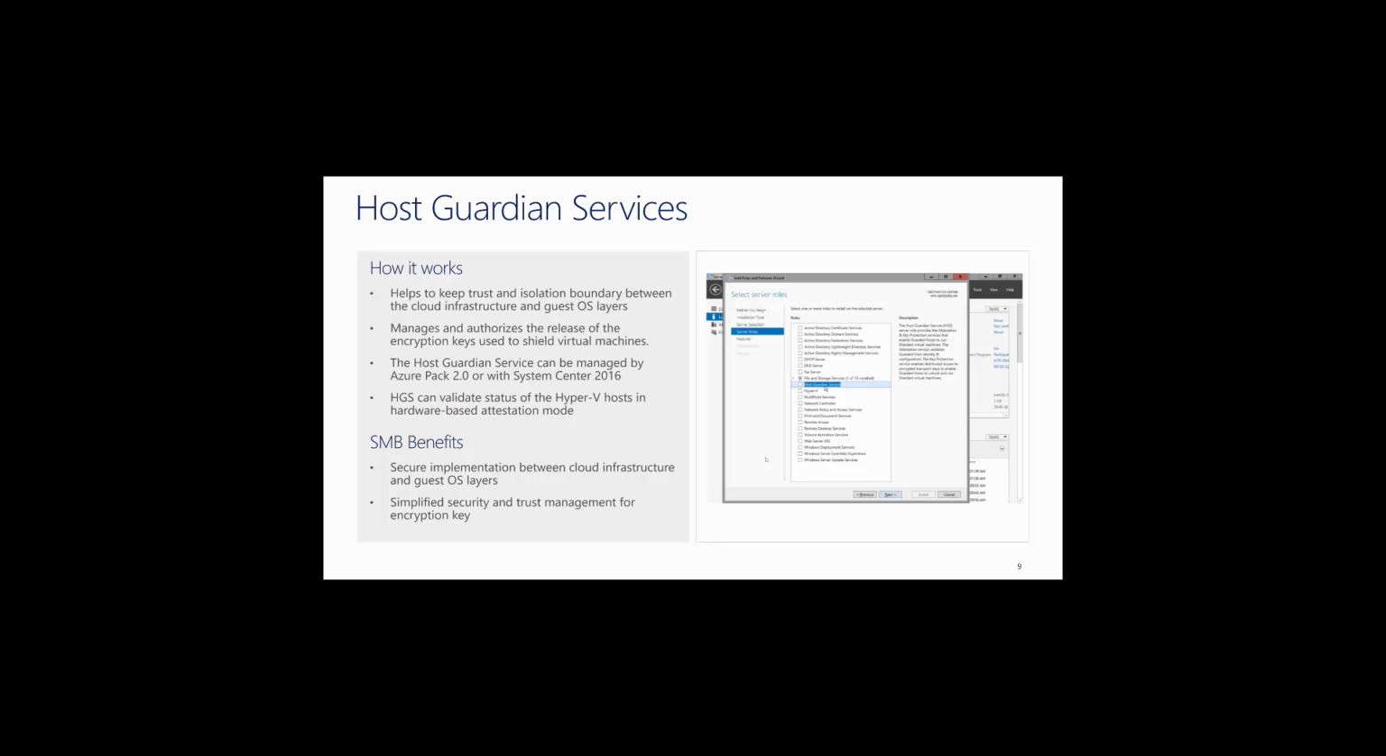And what it means to use the hardware-based attestation mode is you need name resolution between the fabric domain and the host guardian service domain, and the physical host must have a TPM, it must have UEFI 2.3.1 with secure boot enabled.